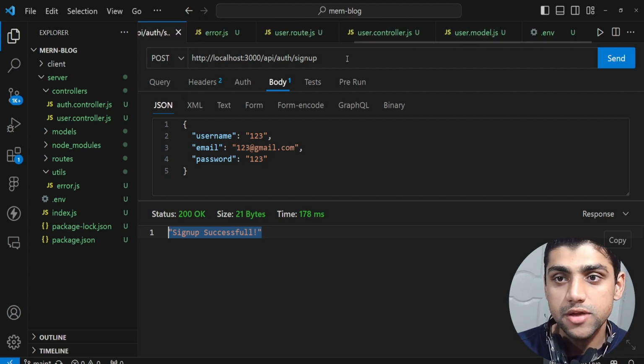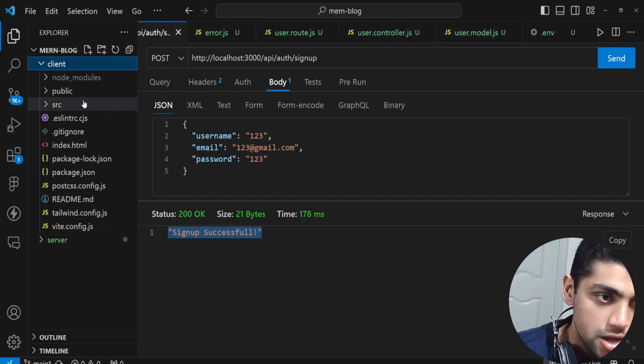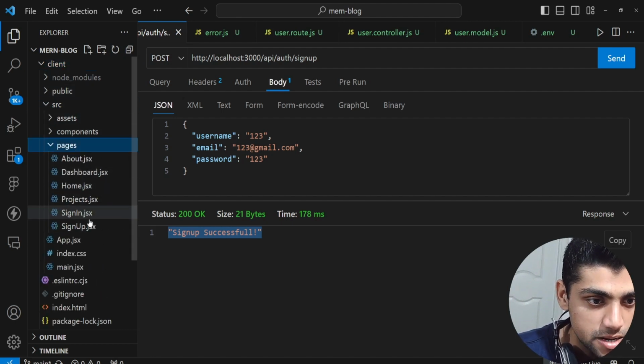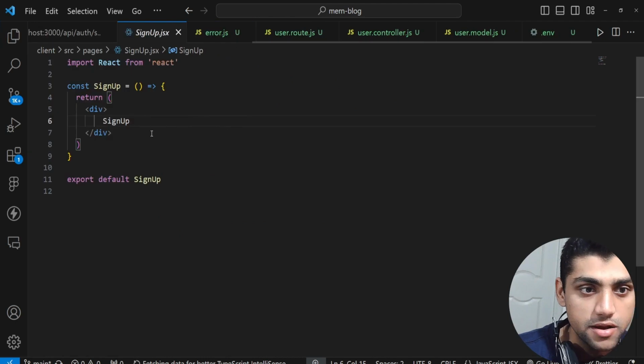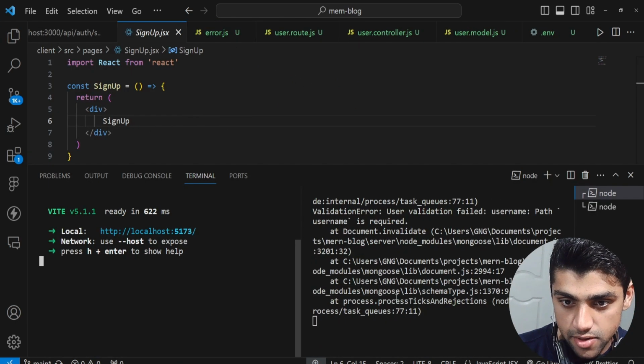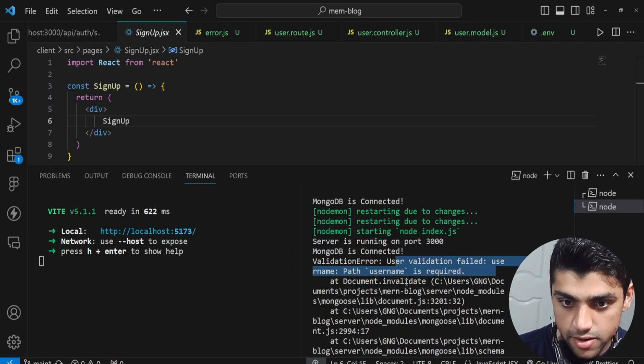Where we're basically going to create the UI for the sign up page. Let's go back to our client folder, and over here we're going to go to the source folder, and in here we're going to go to the pages, and then we have the sign up page.jsx. Over here what you have is your component, and at the same time you have the server having some invalid user validation failed, username is required.